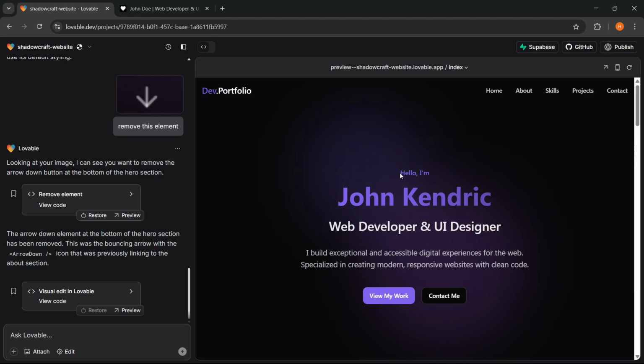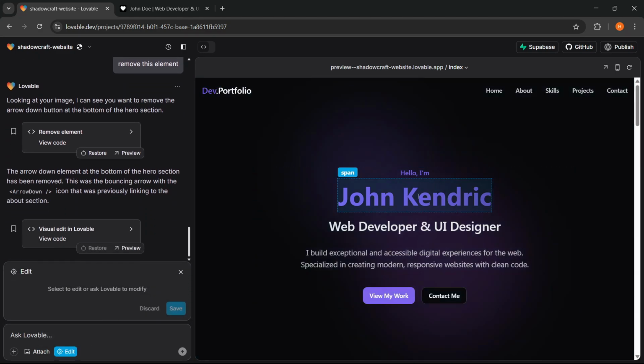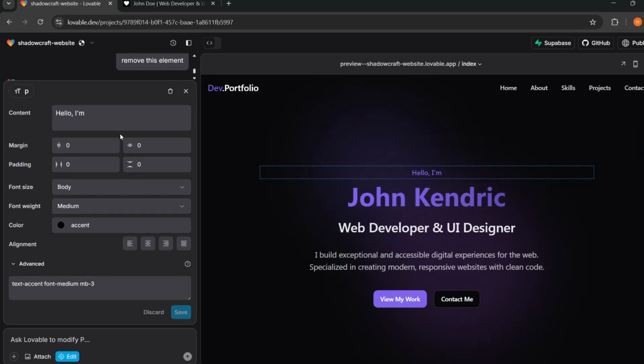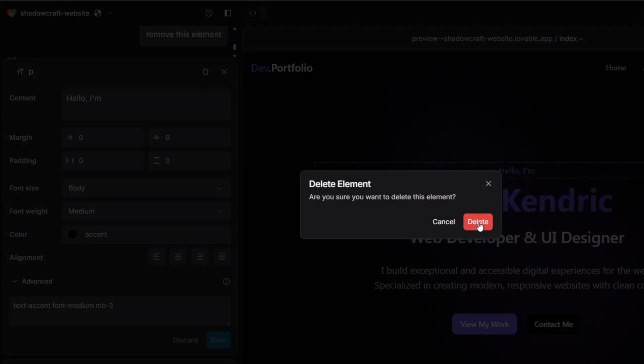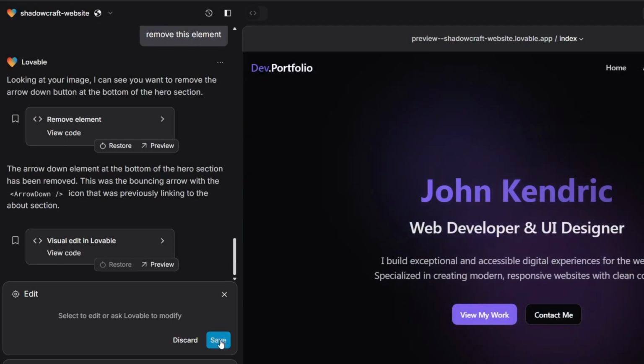Next, we will replace this text with a photo or image. First, we will delete this element, but the method is different. Previously, we deleted the arrow icon element using a prompt, but now we just need to click Edit, select the element we want to edit, and click this trash icon to delete the element. Click Delete, and don't forget to click Save again.